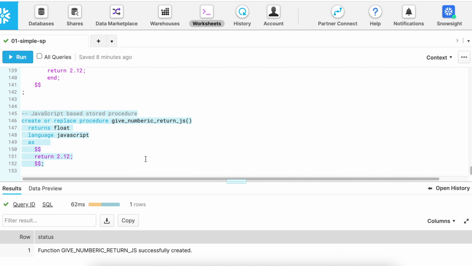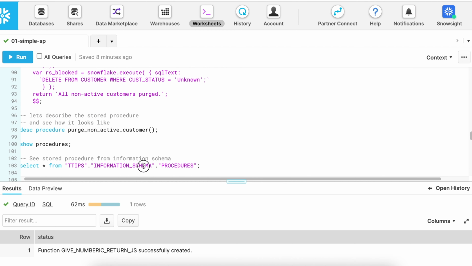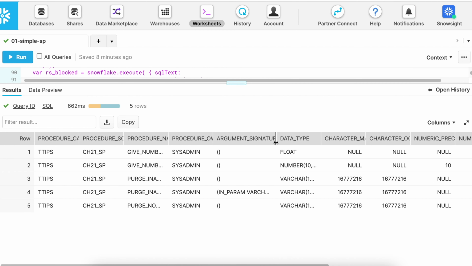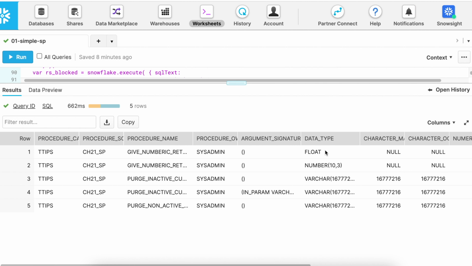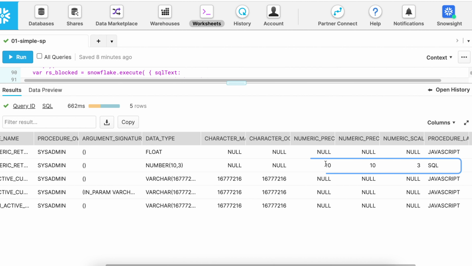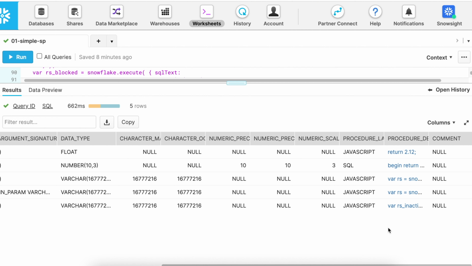Now let's go and see how the procedure table looks like under the information schema. So if you pass any input argument, this is how the information schema captures the detail. So if the return data type is a float or a number, this is how it is captured. In case of a SQL stored procedure, what I have noticed, the numeric precision fields are captured here. So let's go back to theory and try to understand the construct of stored procedure in Snowflake to reinforce our understanding.